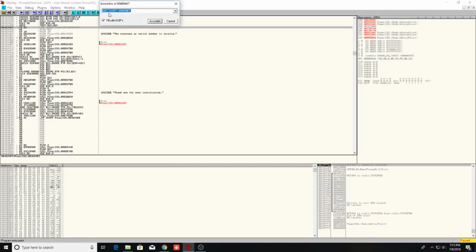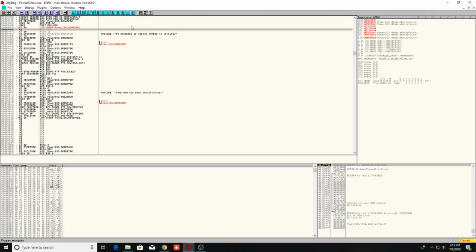Double click on that. You're going to just change this to JMP, all caps, just like that. Hit assemble and then close this out. That's it. Don't do anything else. You have just made this jump across all this and say thank you for your registration. Okay? Let's see if this works. Doggone it.